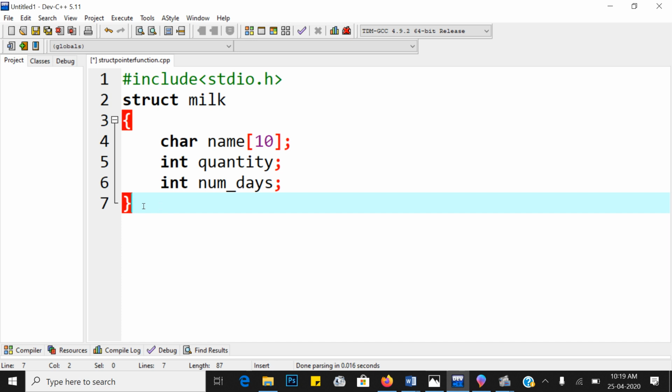Next, we want to create the array of customers. Suppose C of 2, you can take 5 customers, if you want 5, then write 5 here or as you wish. Currently we have taken an array of structure variable. This is called an array of structure variable. It is an array of two customers.